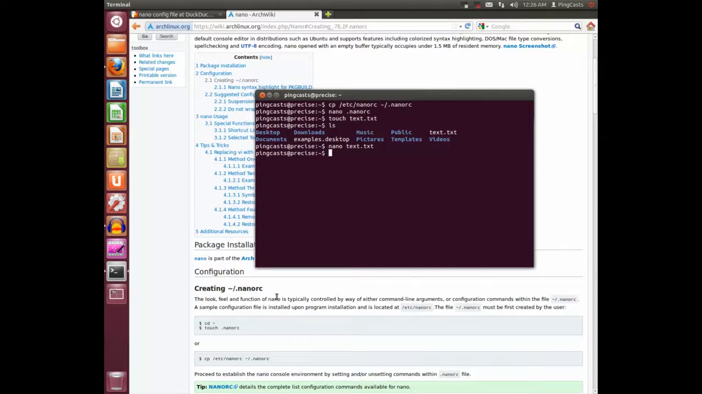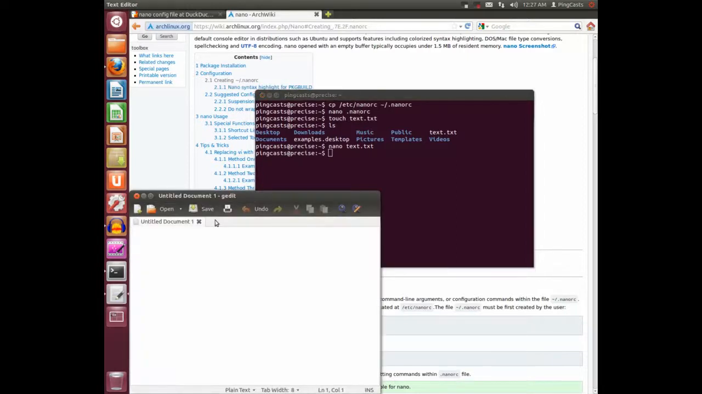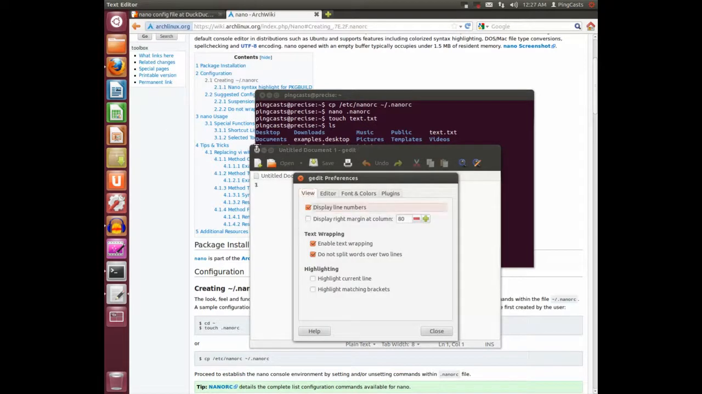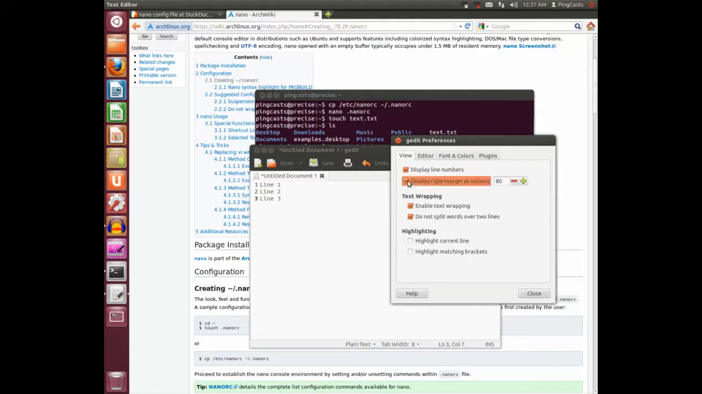And that's Nano. I probably should have shown you how to customize gedit, although it's kind of like using Notepad. I mean, you just go to the preferences, it's really easy to figure out. You just go to home, go to the text editor, and go to preferences. You can display your line numbers. We can highlight the current line and highlight matching brackets.